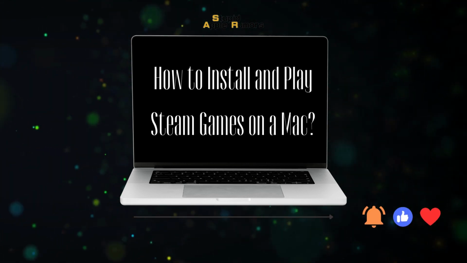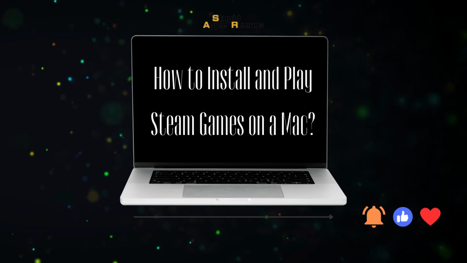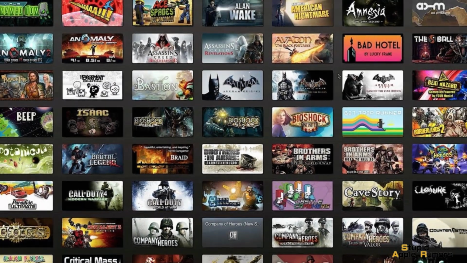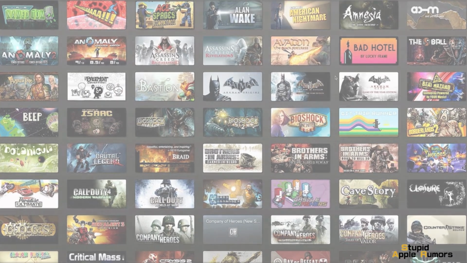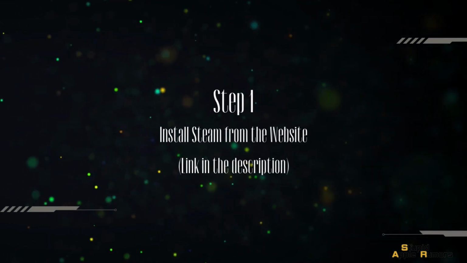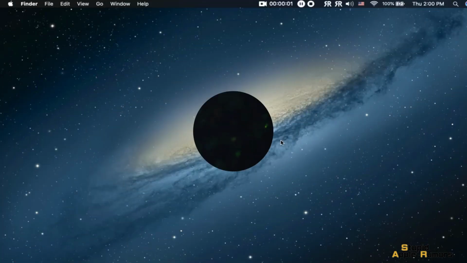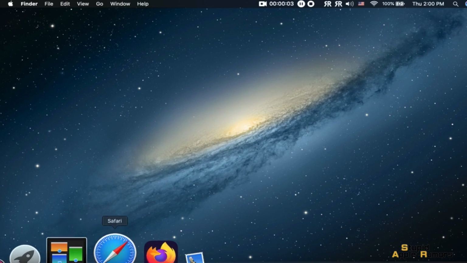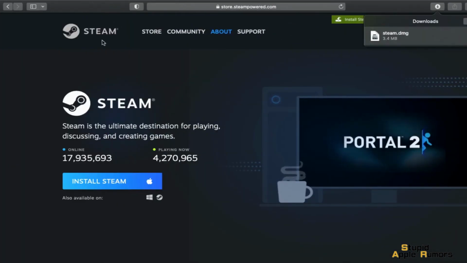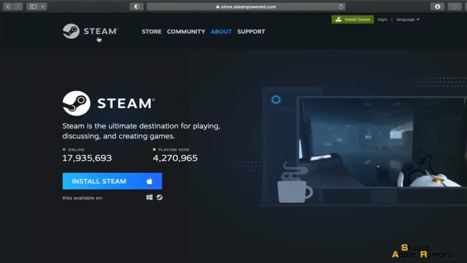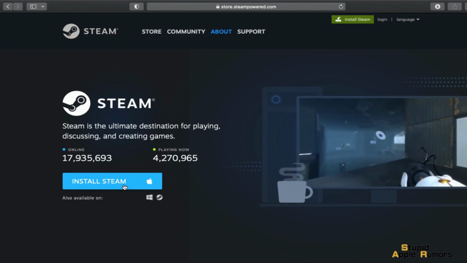Today we're going to discuss how to install and play Steam games on a Mac. In order to play Steam games on your Mac, you will need to download the Steam app from the official Steam website. Proceed to tap on the download button and wait for the DMG file to download.